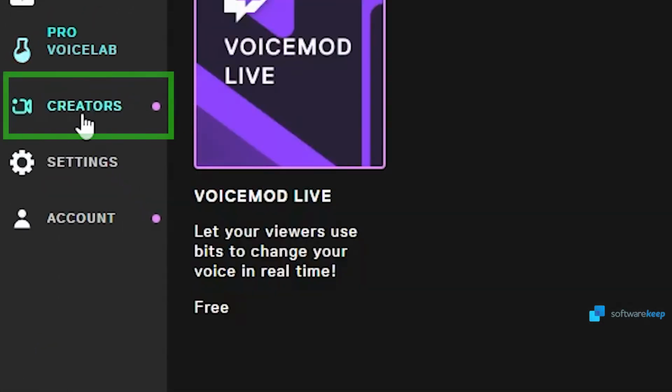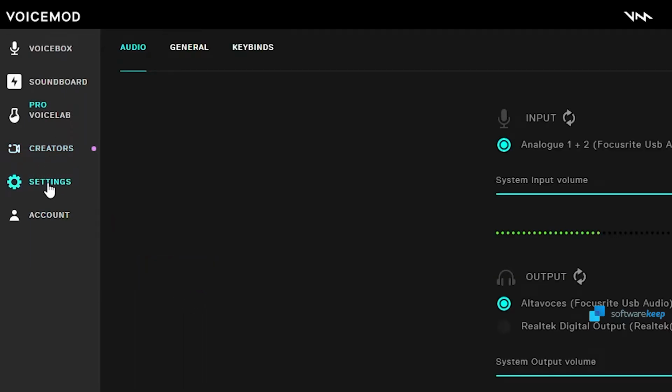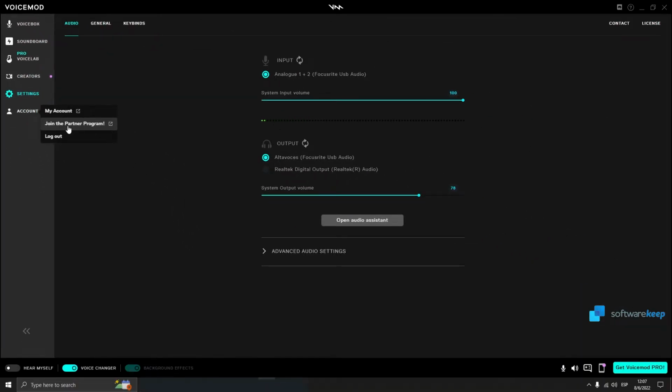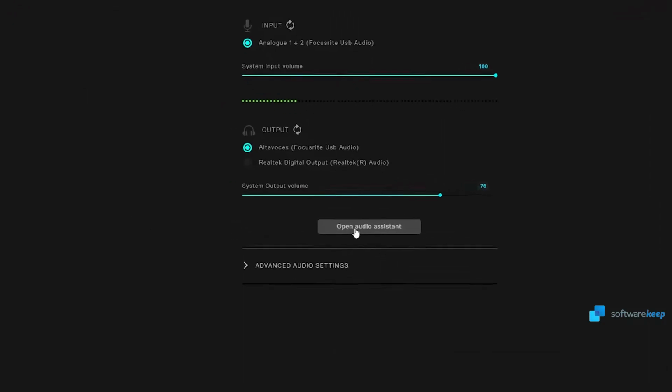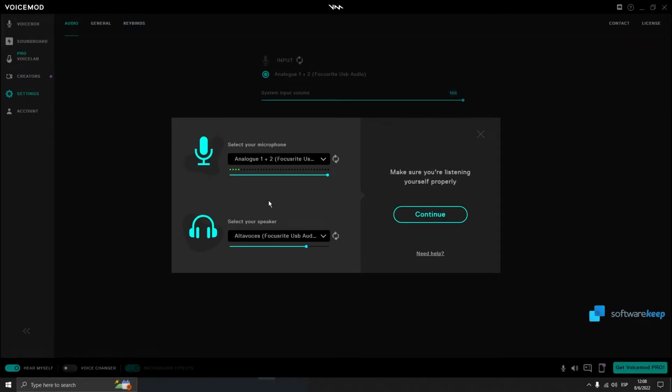So below in creators, we have Voicemod Live. So let your viewers use bits to change your voice in real time, and this is free. Below we have settings, so I recommend you set this up properly before using Voicemod. So if we click here on open audio assistant, we can select the microphone and the speaker. Once you have selected this, you have to click on continue, and we will hear a test of our voice. In this case, with this chord magic effect.